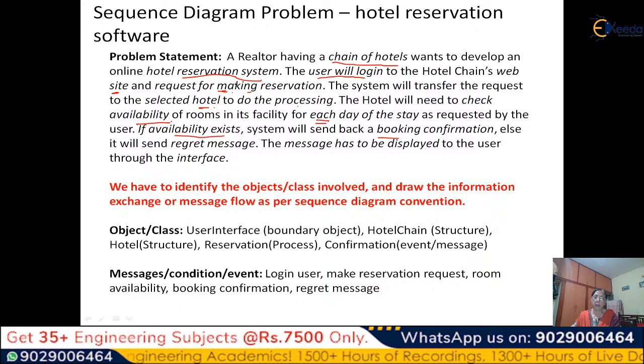The website belongs to the chain of hotels, and it will be displayed to the user through that interface. If it is not, then it will have to send a regret message. Now we have to identify the object classes and do the sequence. So the user interface is the boundary object. Then the hotel chain, which is a structure.